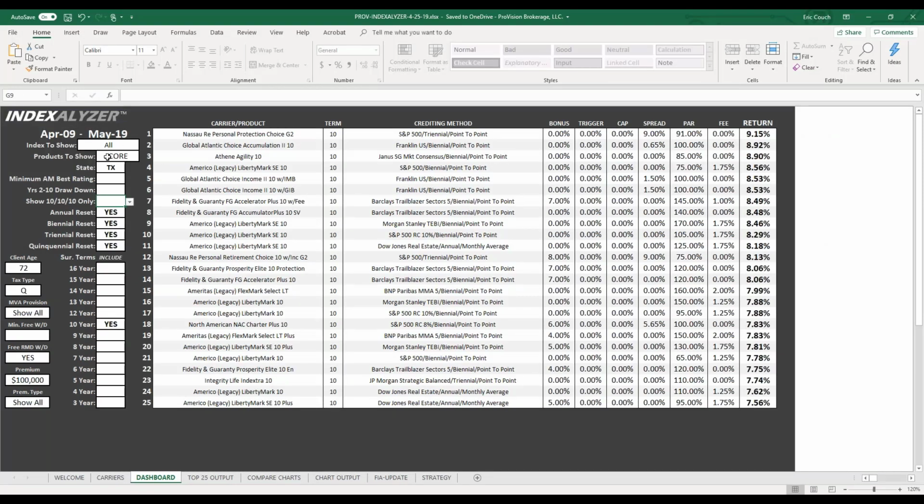Right now, we just have our core top 25 for the state of Texas. Got our core carriers, showing everybody out there. This Nassau Re has only got kind of the one strategy, but it looks great, and they've got it on numerous products. It has a 91% participation rate and a 9% spread on a 3-year point to point with the S&P 500, right?